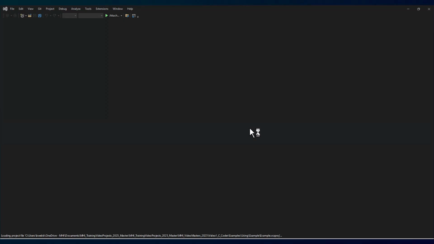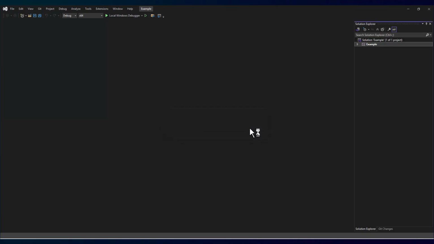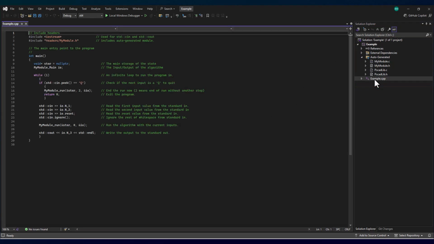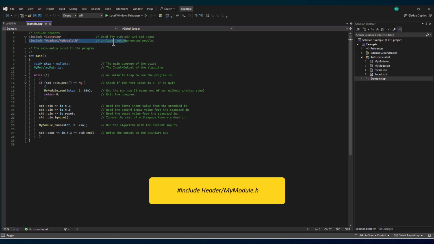Then we can write our program using the code that was auto-generated. Open the example.cpp from the Solution Explorer in Visual Studio. To be able to use the auto-generated code, the main header will need to be included. The main header will be the name of the module definition that was exported, .h.